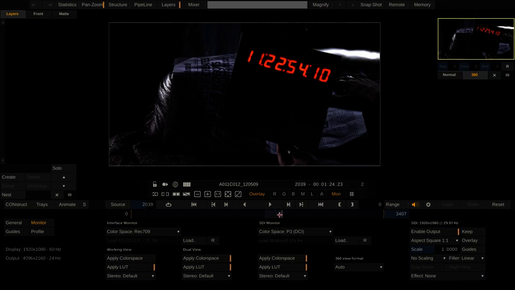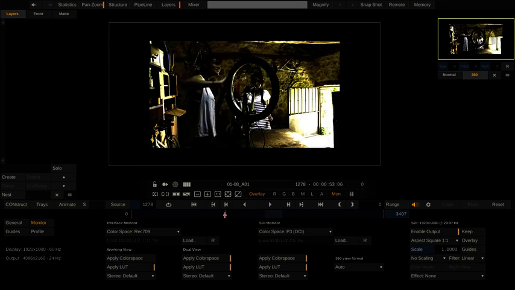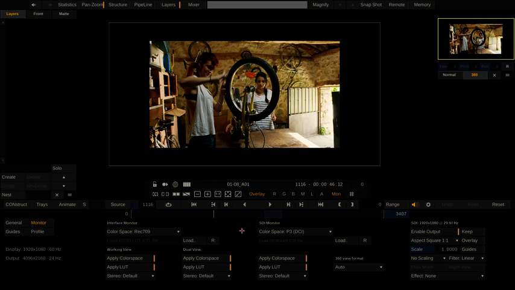If I disable the Apply Color Space button here, you can see the ACES image as is, without the ODT transforming it into Rec 709. Doesn't look as pleasing.